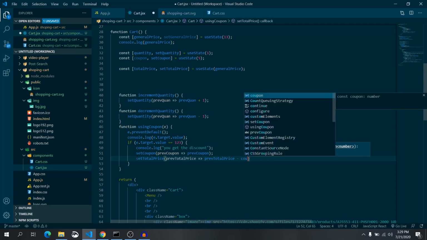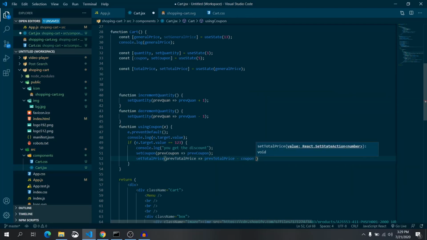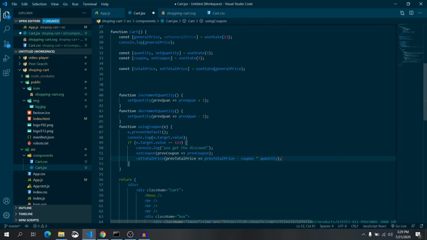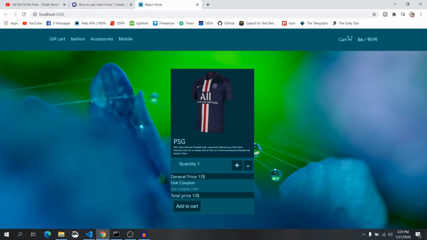minus coupon multiplied by quantity. Now we'll get the discounted total price. Let's use the coupon code 123. We're getting the discount 8. But see, when I add quantity, the total price is not changing.